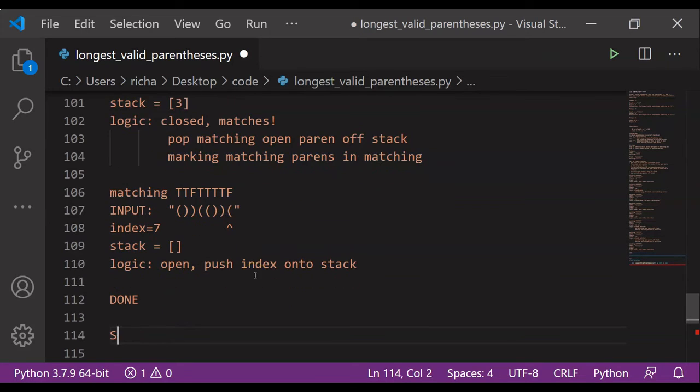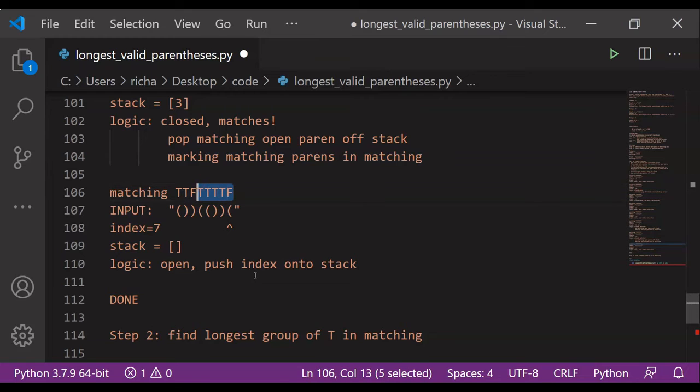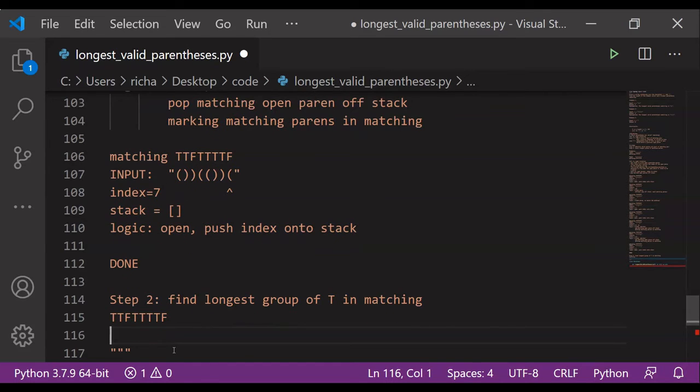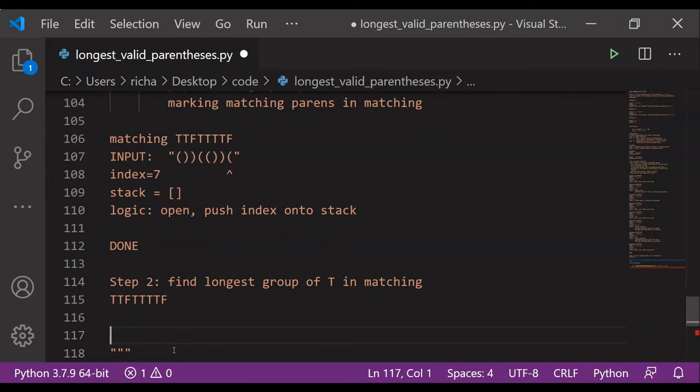And then we move on to step number 2, which is find the longest group of, let's just say T or true, in matching. So that's just this right here. Let's just copy this down here. Finding the longest group of trues. And this is relatively a little bit more straightforward. I see a group of two trues, and then down here I see a group of 4 trues. So then my output equals 4.